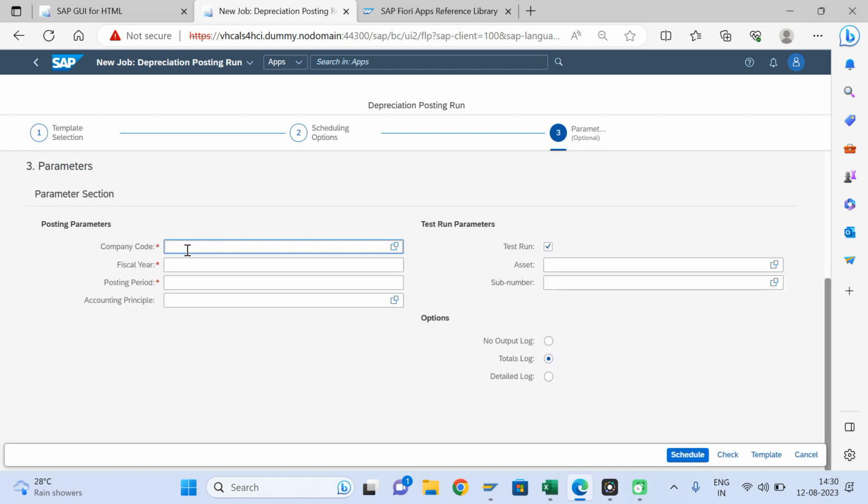Then give here the company code for which you want to run. Give the fiscal year, for me fiscal year 2022 or 24, and I'm going to run for the period 05. You can run based on accounting principle also. I don't want to run test run. I want to run in detail, so that I will have the asset wise detail. Now schedule, click on schedule.